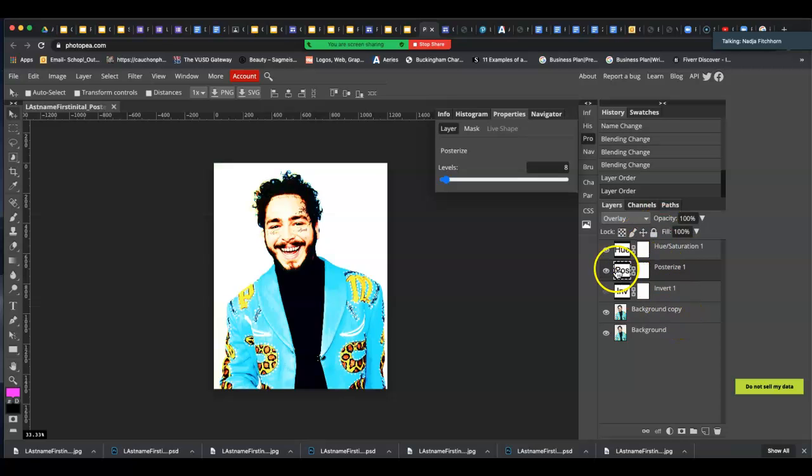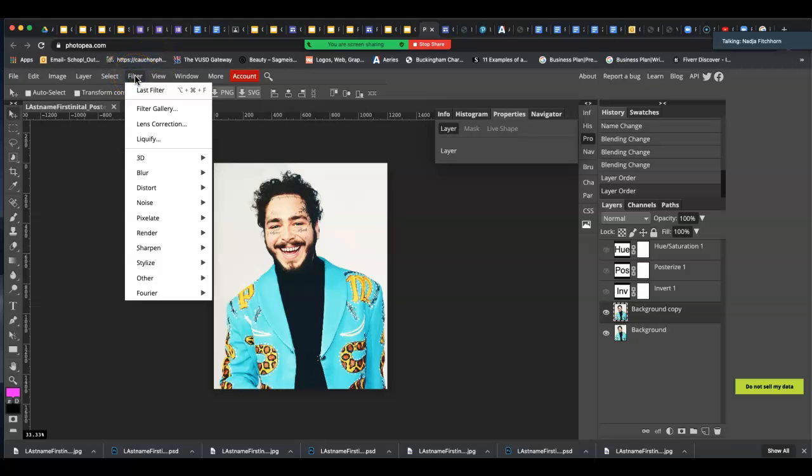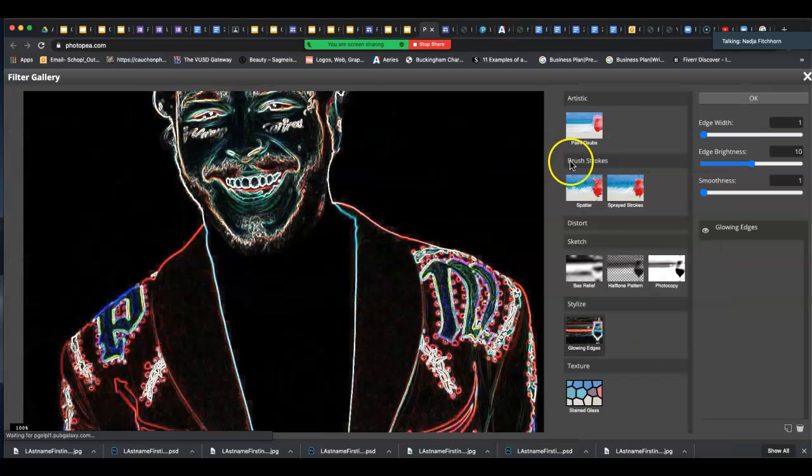Another thing I want to do is turn off these filters and get back to the original postie. I'm going to click on the image to make it active. Check this out. There's something called a filter gallery that will apply even more tricks and tips. So if you go to filter gallery, here is a gallery of ways that you can alter your image. Postie is now glowing edges. You can change the edge width.